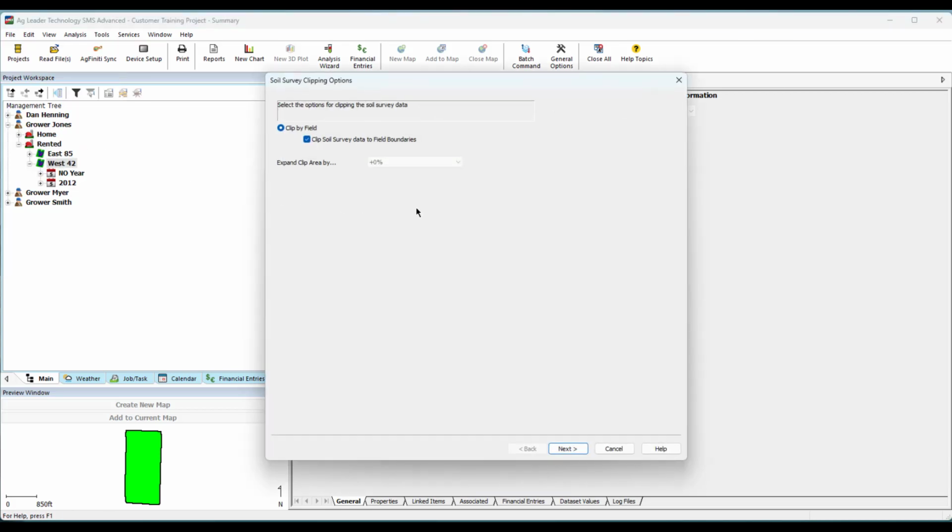On the Clipping Options dialog, you can tell the software how much of the soil survey you want to bring in. Clip by Field and Clip Soil Survey Data to Field Boundaries checkbox together means that the data will be clipped by your set field boundary. If you don't have a set field boundary, SMS will try to bring in more data than you need. With the Clip Soil Survey Data to Field Boundaries checked, you have the option to expand the data brought in by a percentage outside of the field.